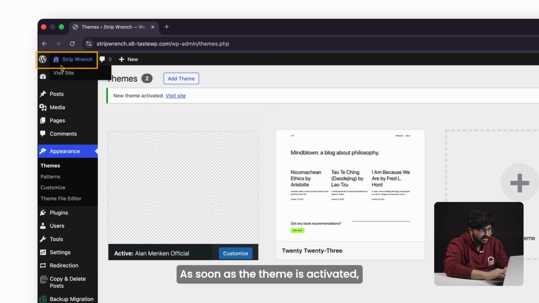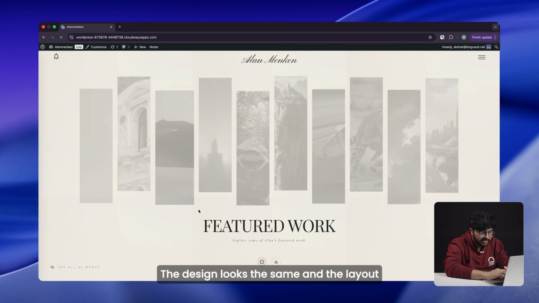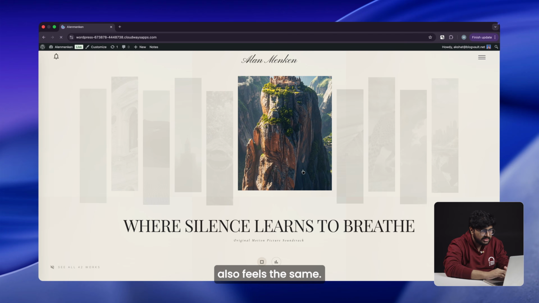As soon as the theme is activated, WordPress starts using it on the site. The design looks the same and the layout also feels the same.